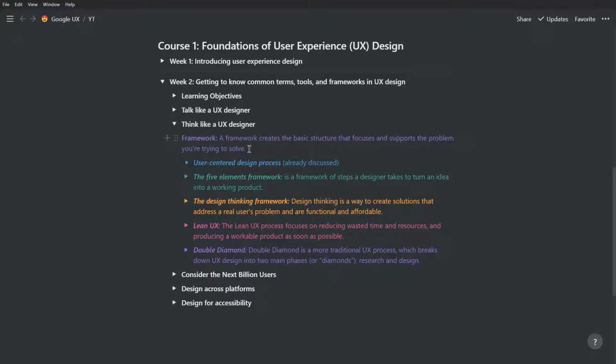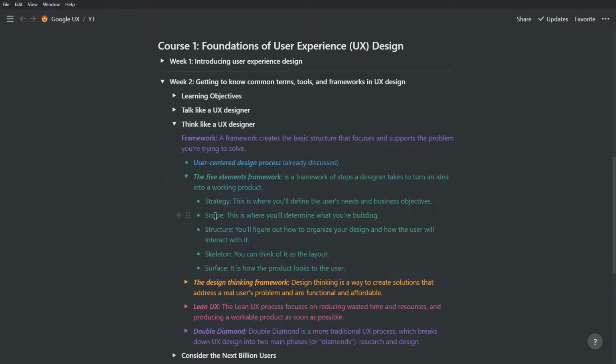The 5 elements framework is a framework of steps a designer takes to turn an idea into a working product. It includes strategy, scope, structure, skeleton, surface. Strategy: this is where you define the user's needs and the business objectives. Scope: this is where you determine what you are building. Structure: you figure out how to organize your design and how the user will interact with it. Skeleton: you can think of it as a layout. Surface: it is how the product looks to the user.